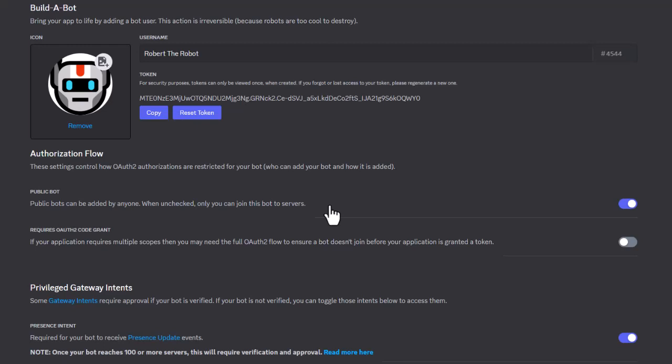You will now have a copy button to copy the custom bot's token. This token should not be shared with other people or written down. If you ever need the bot token again, then you can return here and reset it to get a new one.